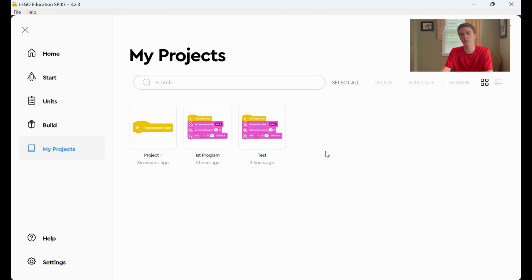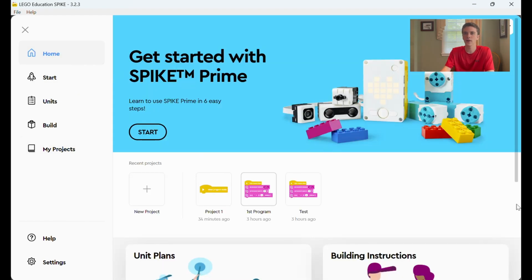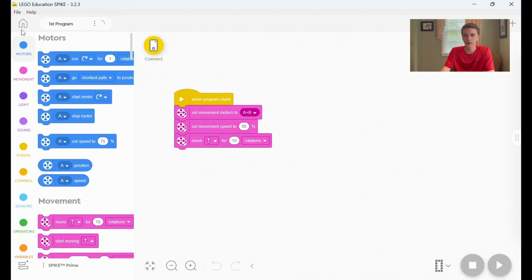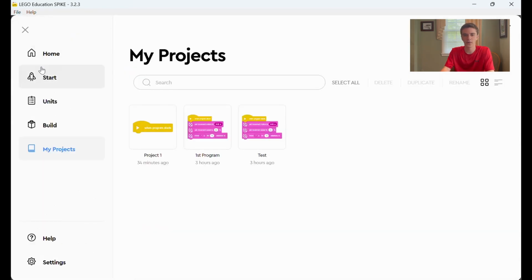This is where all of your programs will be located. So if you don't see one in this recent bar right here, you'll have to go into My Projects to find it. Then you can open it up by just clicking on the program itself. We'll just go back to home real quick.